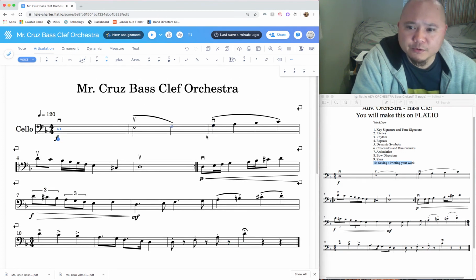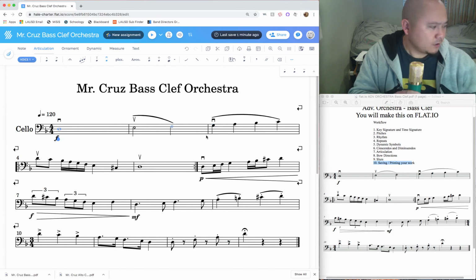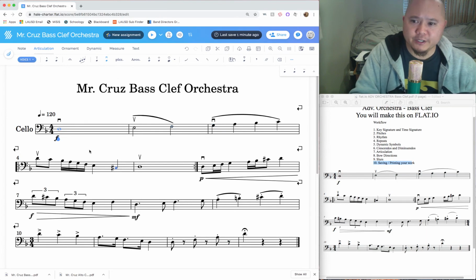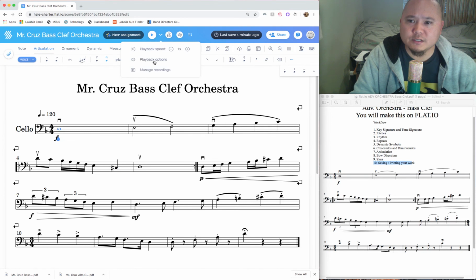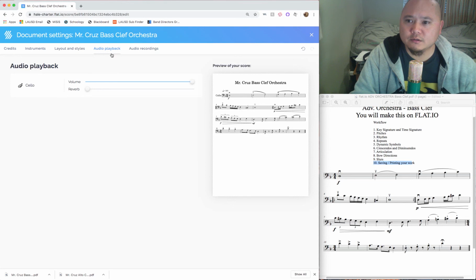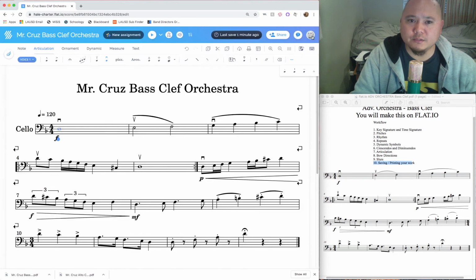So it's not the most gorgeous playing, but you get the idea. One thing it didn't do was set the metronome. Playback options. Let's see. No, that's not it. Metronome. Okay, metronome has to be on. Okay. Metronome count in. Metronome on. Okay. And then hit play.